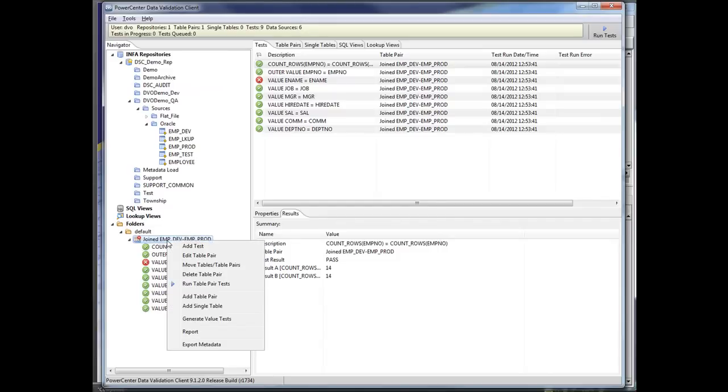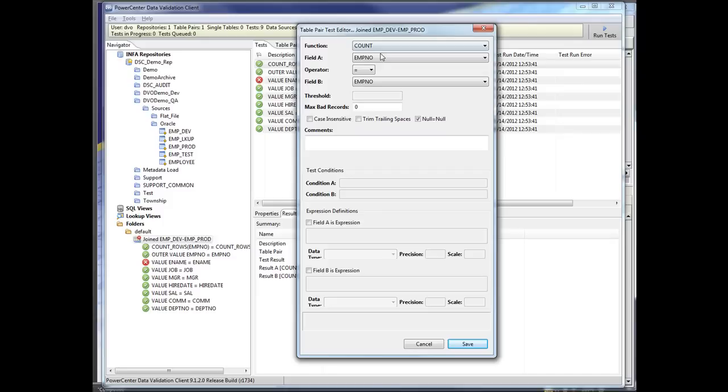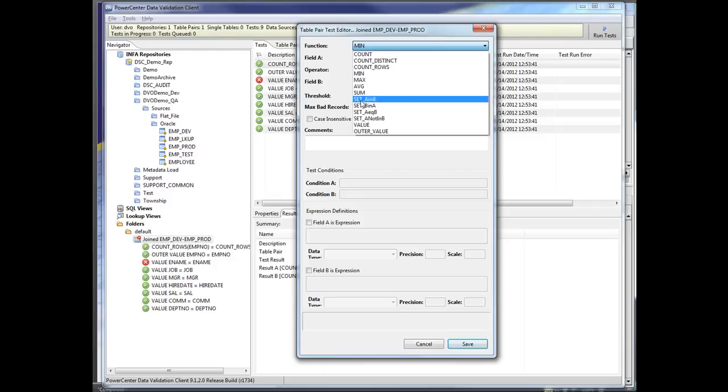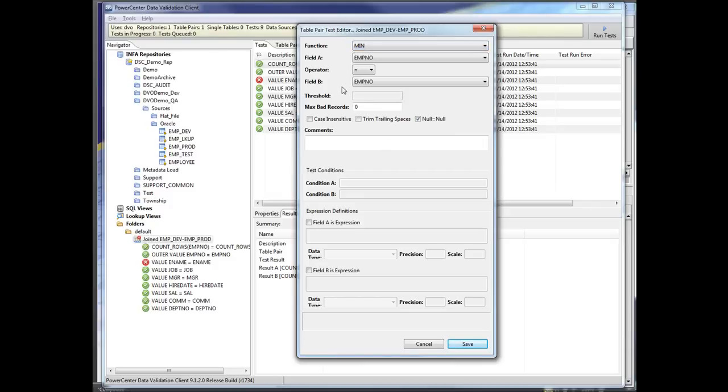Besides that, you can come in here and do some more tests. Instead of generating the test, I can come in here and add a different test. You have different kinds of tests here, like min and max. Say we wanted the minimum of EMPNO in each table to equal each other. I wanted to make sure the minimum of the EMPNO or a job ID or something like that matches. There's a bunch of different kinds of tests you could do, like outer joins and value tests. As you can see in here, these expressions are very similar to PowerCenter as well.